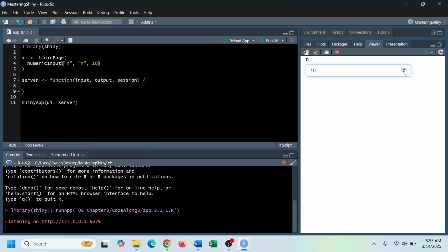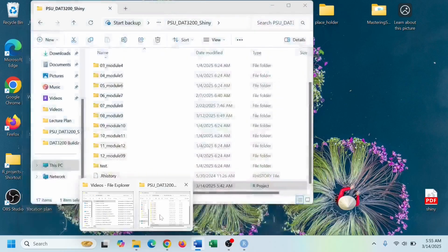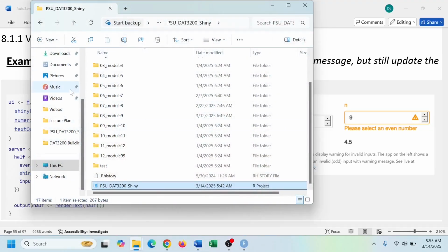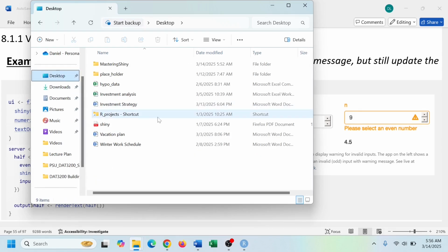There you go, right? Now it doesn't return the half of this user provided value because we don't have anything in the server side, right? So this is the text, right? So here text output and render text. So if you were to look, always use the cheat sheet, right?